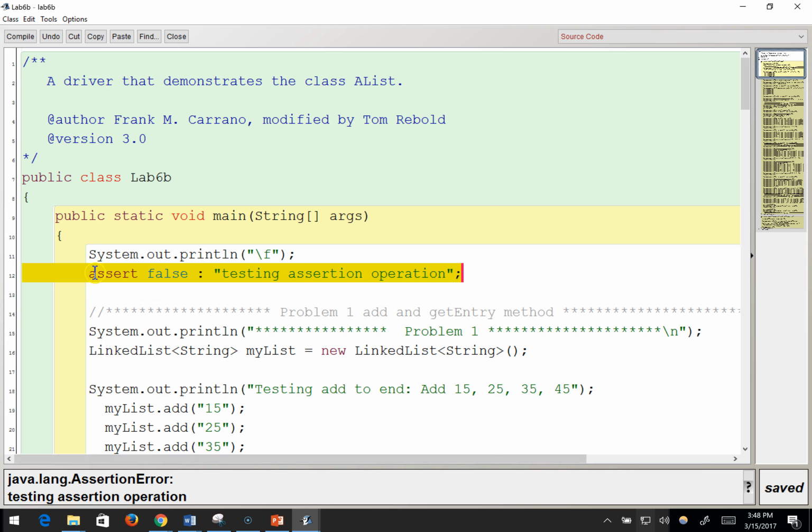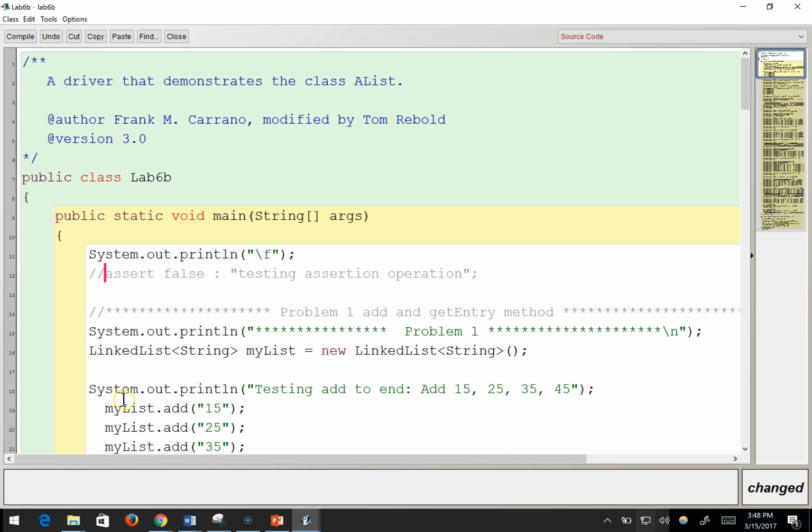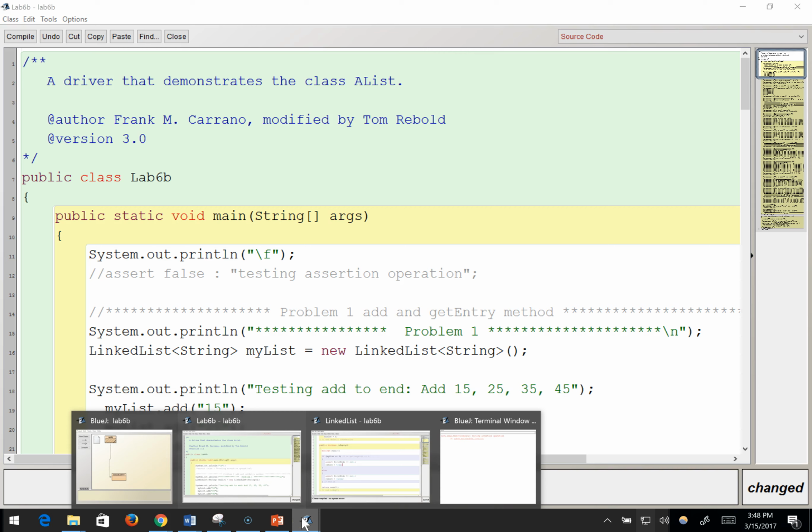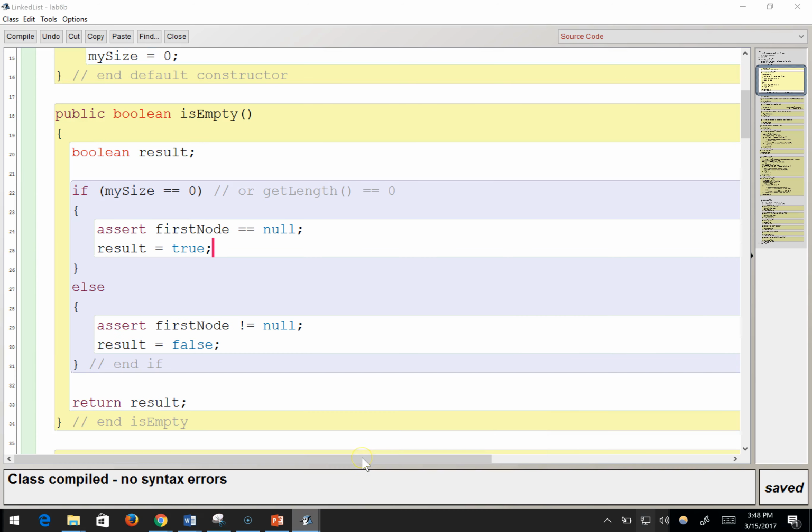Now right now it's going to always say that. So usually what we want to do is put it in situations where we want to verify that something is true. And going back to the LinkedList class, you see what it's saying here. When it says assert first node equals null, what does that mean?